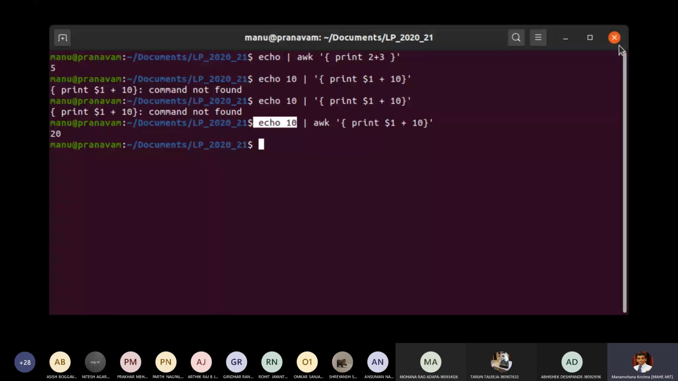Okay. Now in this case, the first inputted number 10 in the last case is assigned to $1. This is the field variable, not the value. $1 is the field variable. For that, 10 is assigned, and you are getting the output in that particular way.